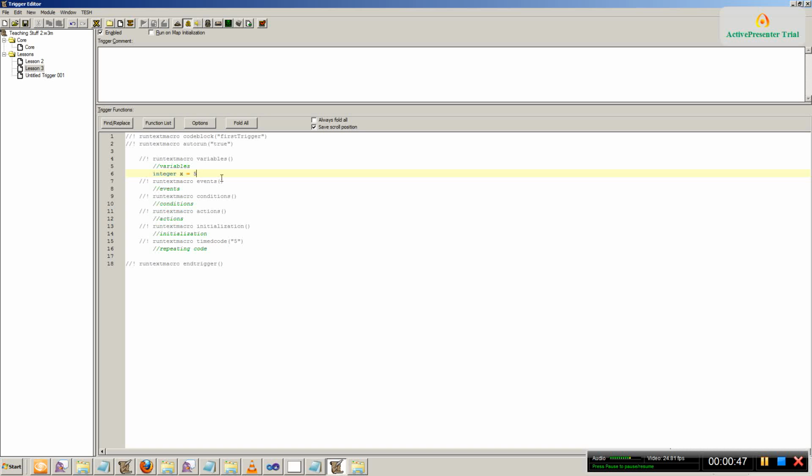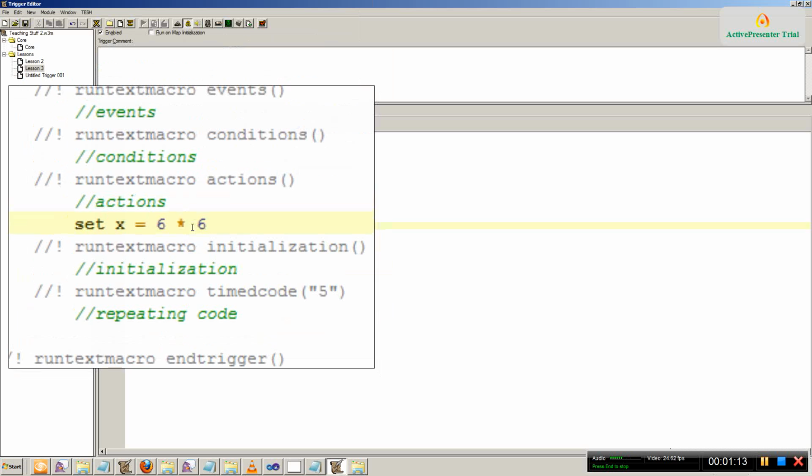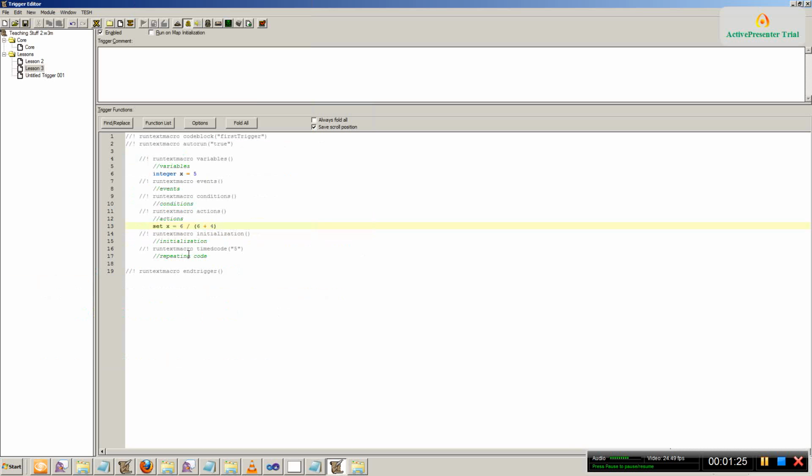So we can go integer x equal to 5, and then down here in our actions we can set x equals 6. So notice it looks identical to the GUI, except the set keyword is lowercase. And then we can save. That's that. And for math operations, we can do plus 6, minus 6, times 6, divide by 6, plus 4, surround these in parentheses, your typical math stuff.